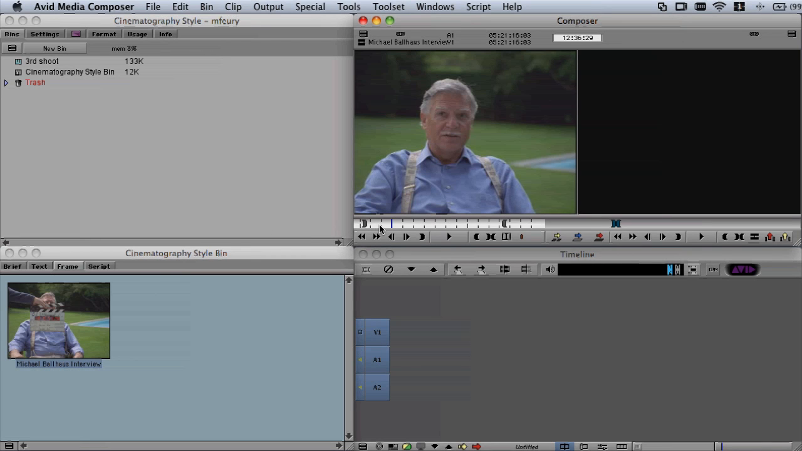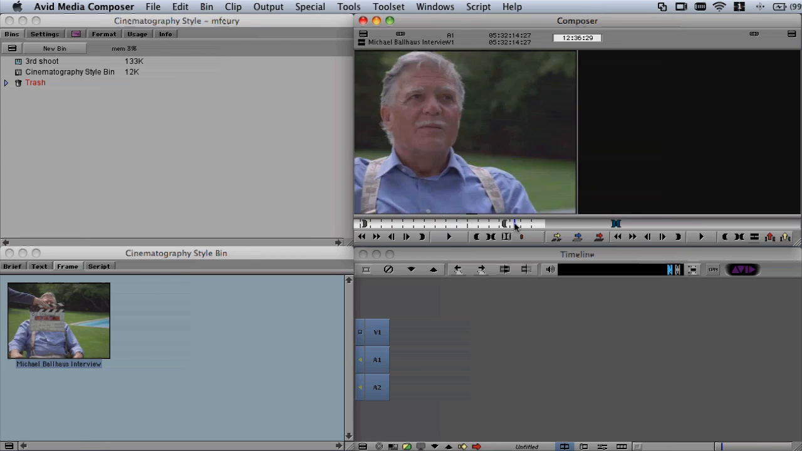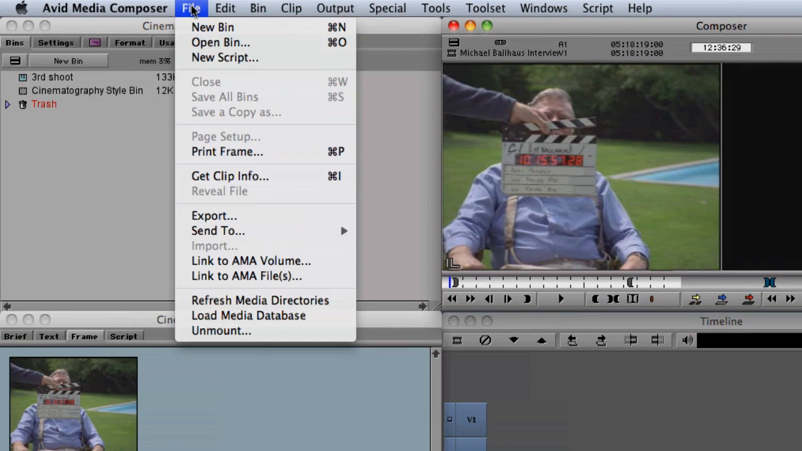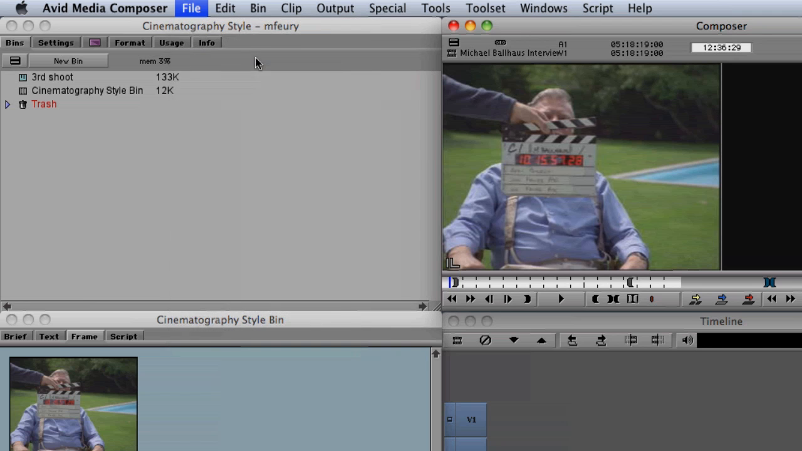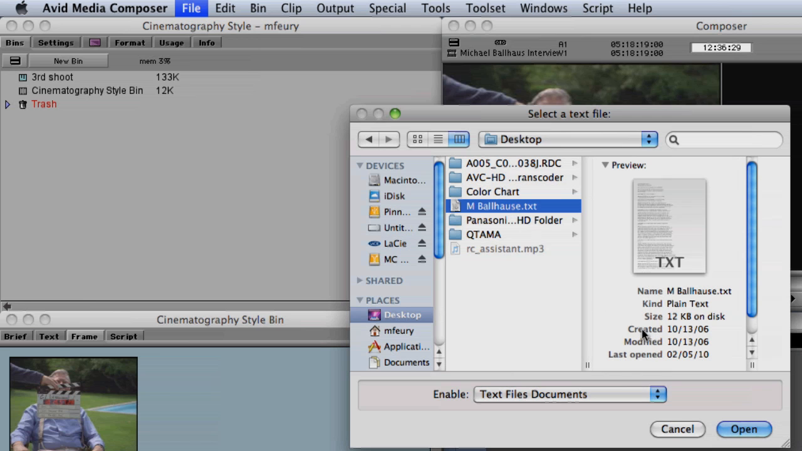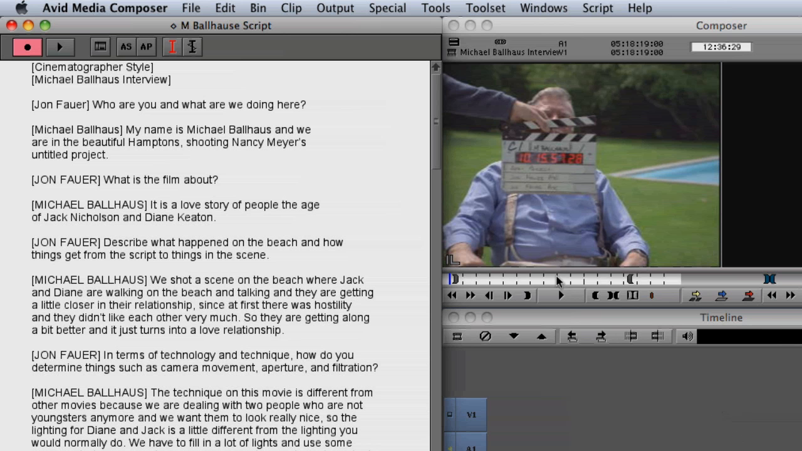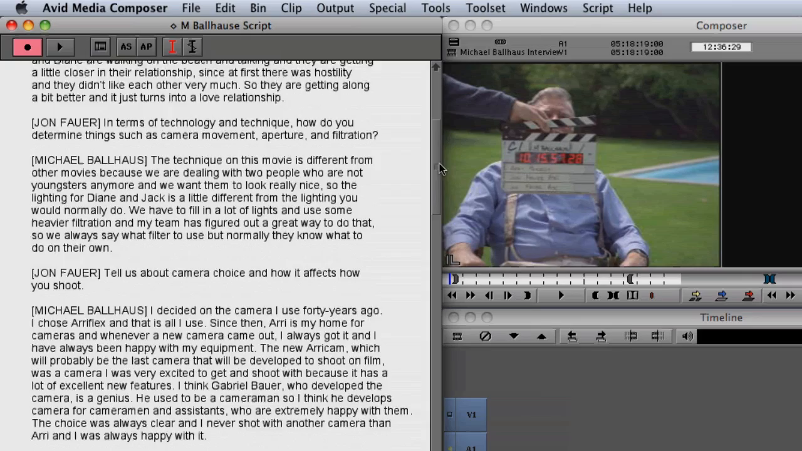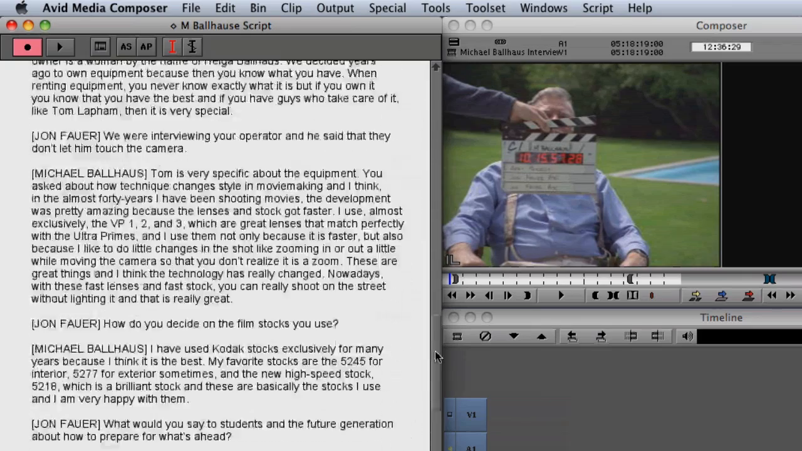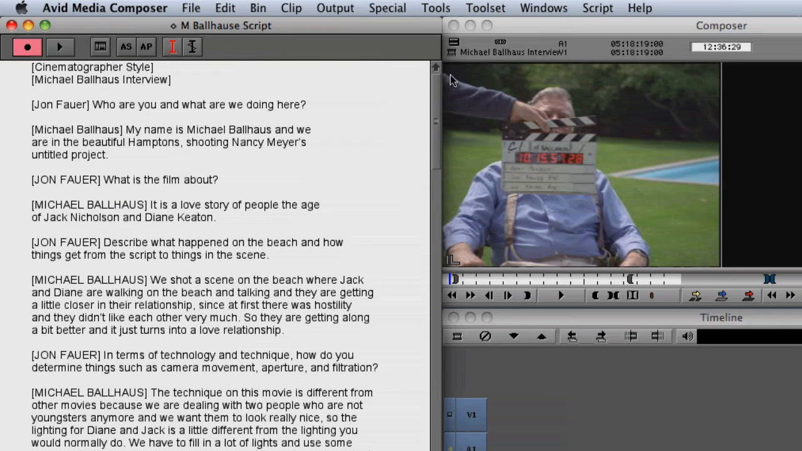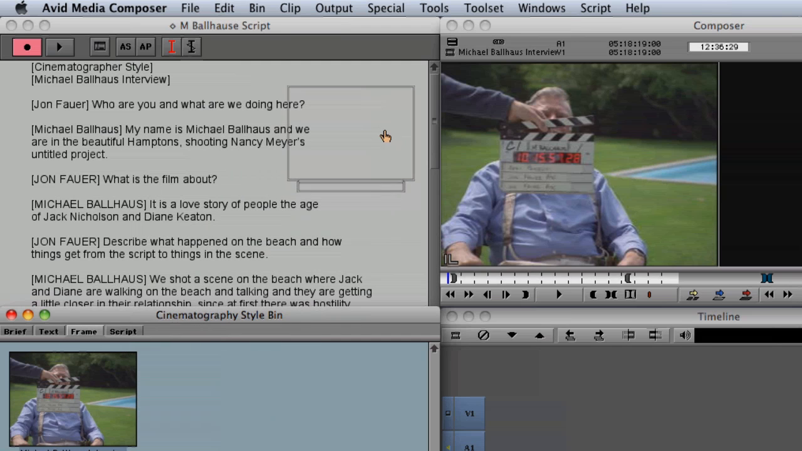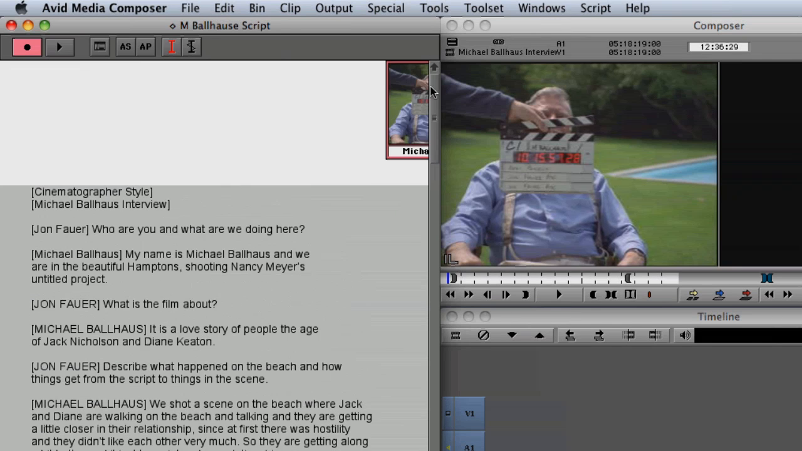As powerful as script-based editing is to use, it's fairly simple to set up. The first step in the process is to import a text file of your script. In this example, we're importing a transcript of a sit-down interview we did for our documentary. The next step in the process is to associate your media files with the script. You do this by selecting the range of text that's covered by your clip or clips, and then simply dragging and dropping them right onto the script window.